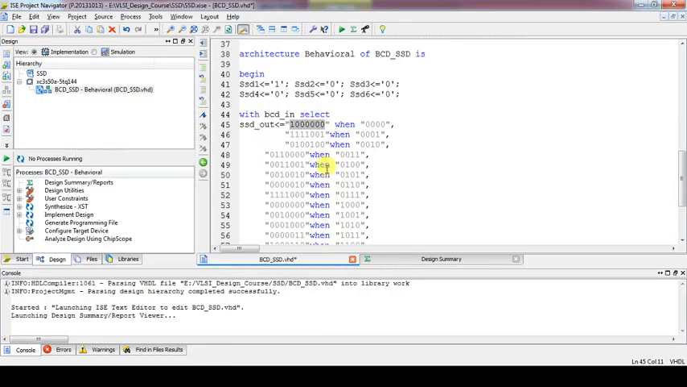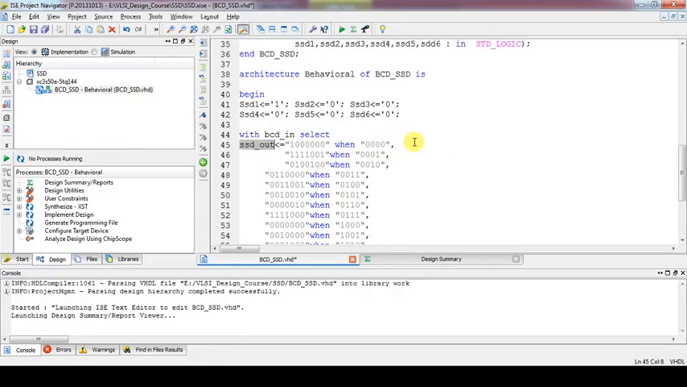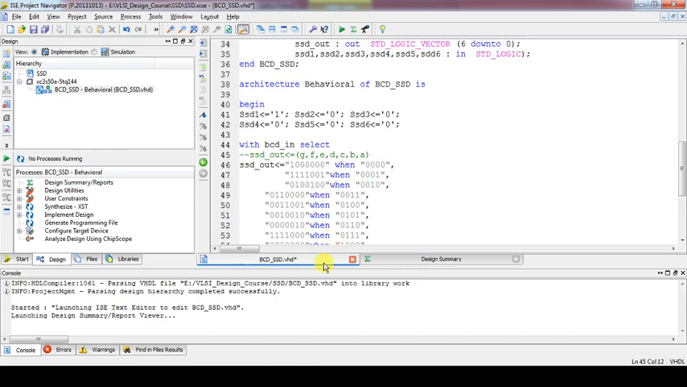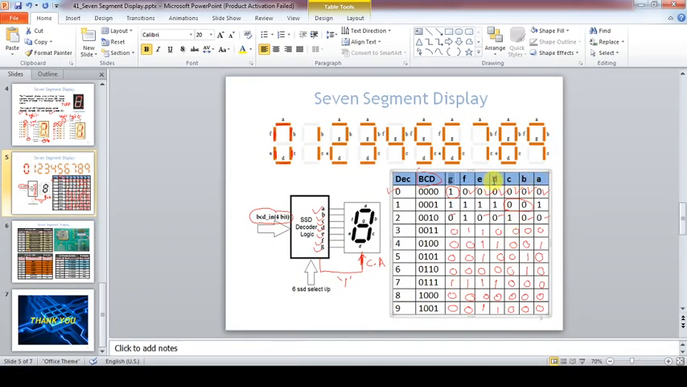Okay, so because of this, I will just write a comment here: SSD_out is nothing but G, F, E, D, C, B, A. So A, B, C, D segments, E, F, and G. SSD_out indirectly we are representing as A, B, C, D, E, F, G. Okay, so I think we have understood.